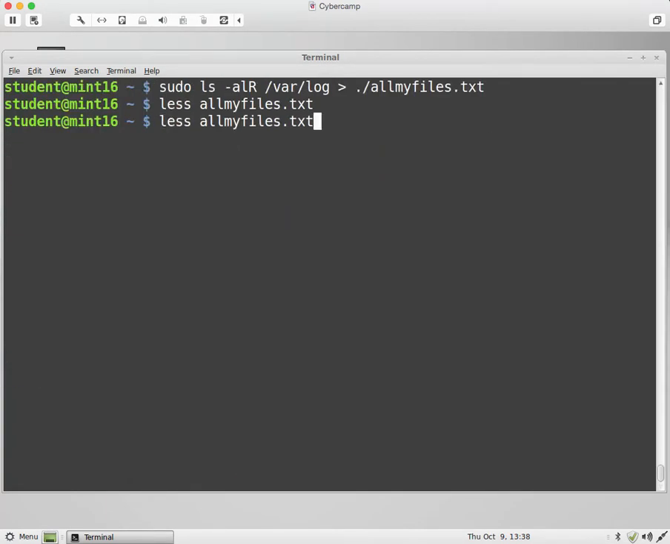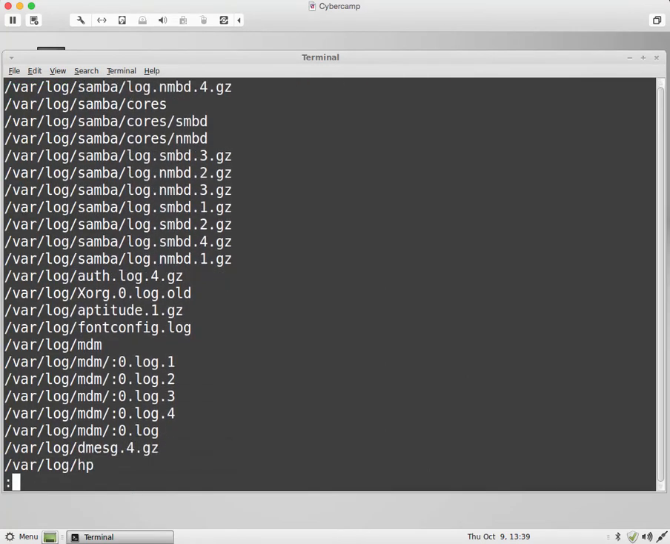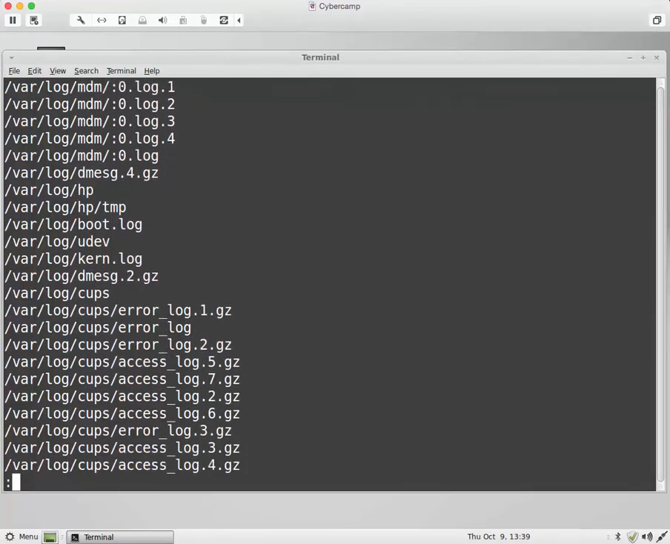Another way to do this is sudo find /var/log, and if we do this, it's just going to type the files. If we do this, just the directories. If we do this, it's going to find the files and the directories. So we'll keep it at that. And we'll call this allmyfiles2. This is just showing you a different way to do this. And let's just see the difference in output. allmyfiles2. So that also gives you the list, and it shows you the directories as well.